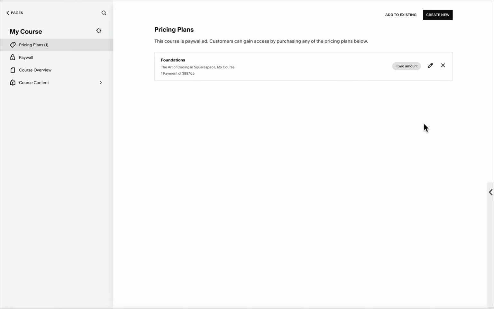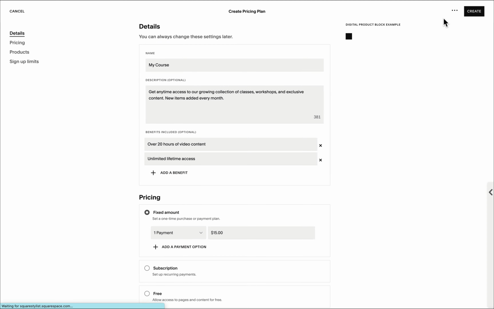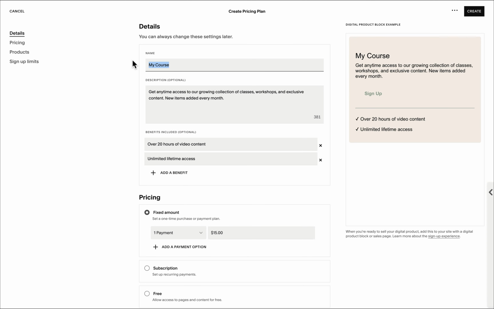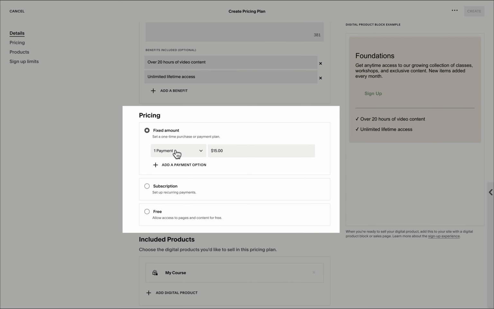Now we can actually add up to 500 pricing plans per website. So for this course, I actually need another pricing option, which is the split payment for payments of $250. So I'll create a new pricing plan. It will still be the Foundations course. And I will change this to a fixed amount still, but the payment is up to 4 payments, and that will be $250 for 4 months.